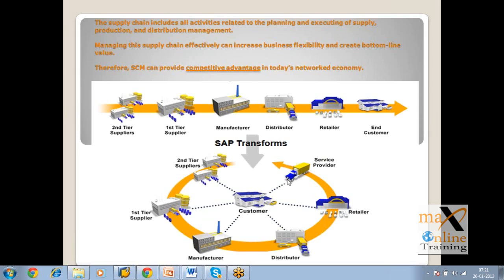In the market, there are many ERP software vendors providing SCM software. You can take SAP, Oracle, Ramco, Baan, PeopleSoft; there are many like that. But why are we giving importance to SAP? It has 70% of the market share in ERP.